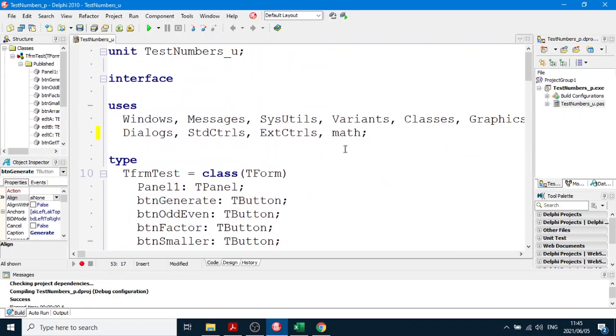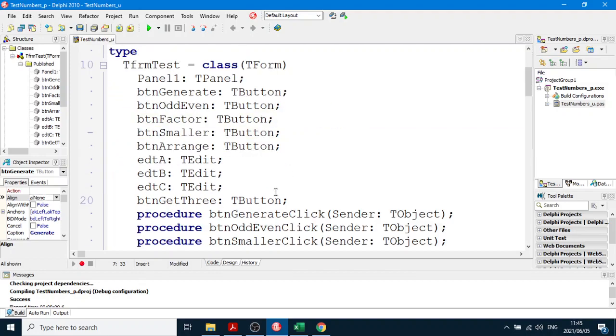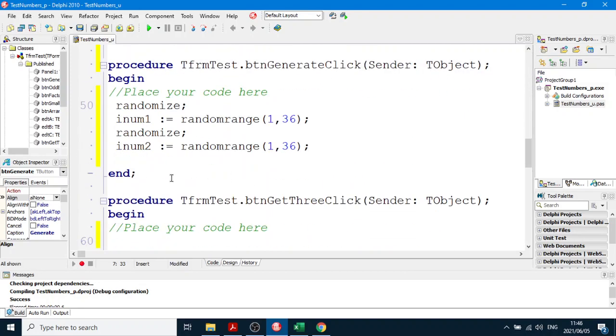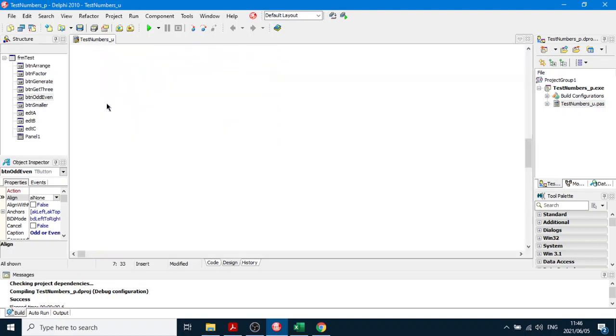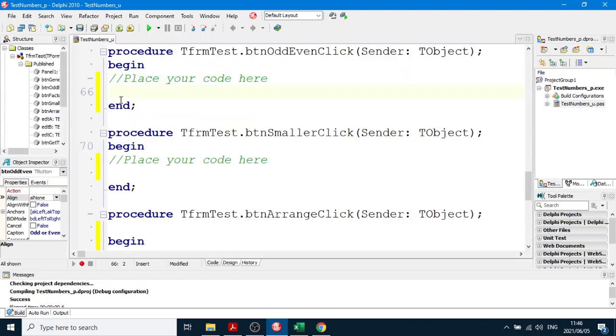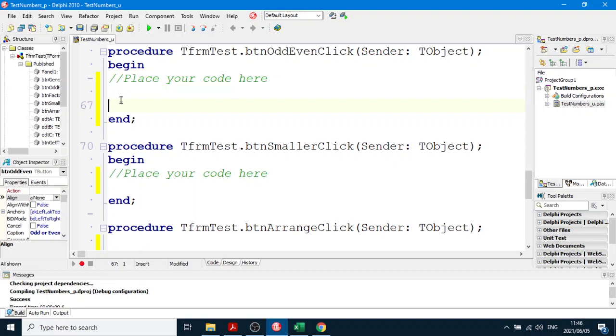And before we use that, we must make sure we have math as a unit in the uses section added there. So you've got to type that in there. Right, now we're going to move on to odd or even. Now we have to show a message. There's no other display component. So we'll use a show message component to show if either one of those numbers is odd or even.